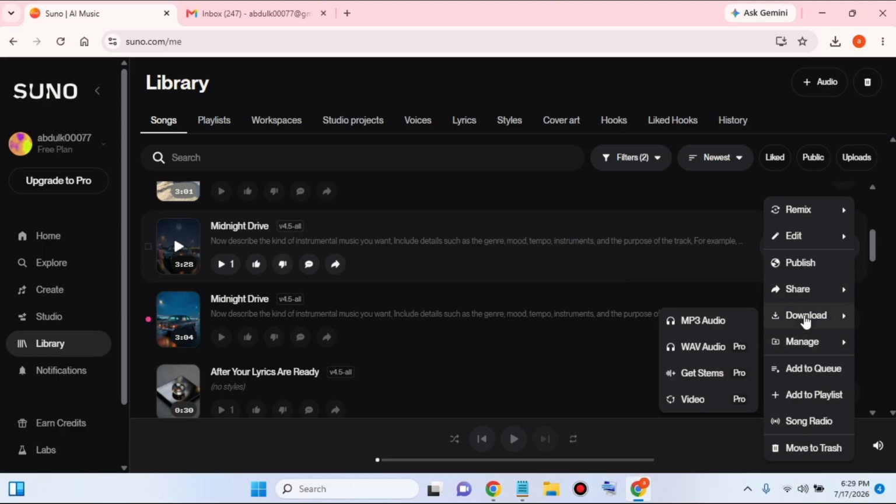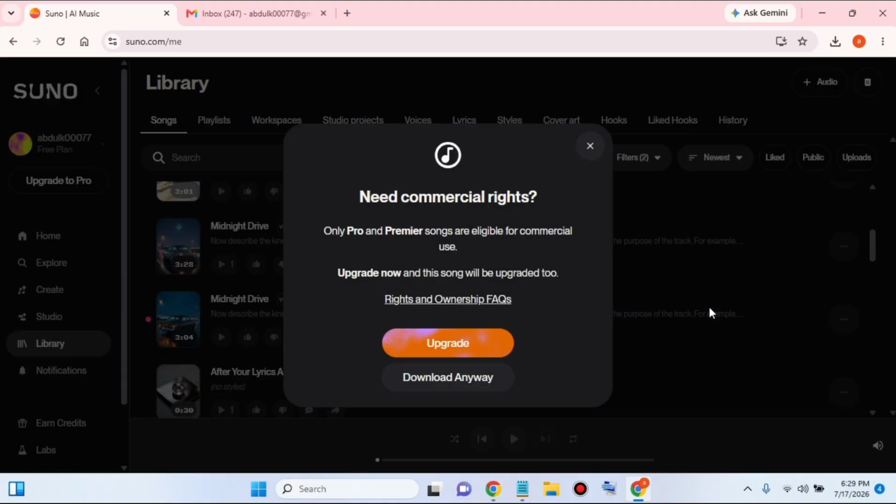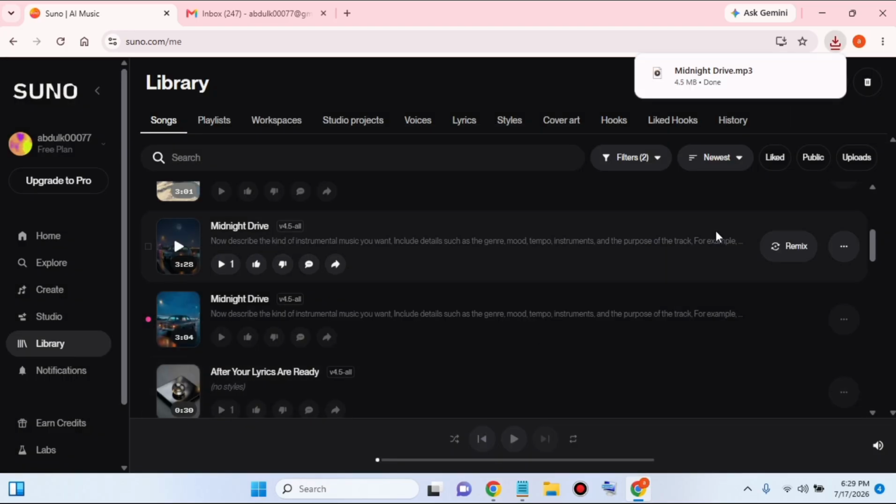Return to your library anytime to share additional songs or update your sharing preferences if those options are available for your account. So, you've successfully shared a song from Suno AI. And that's how to share songs from Suno AI.